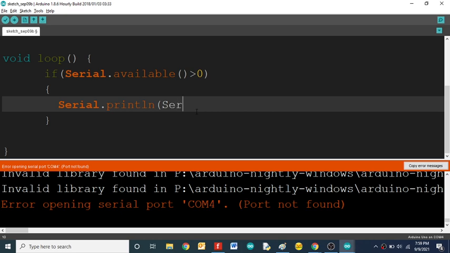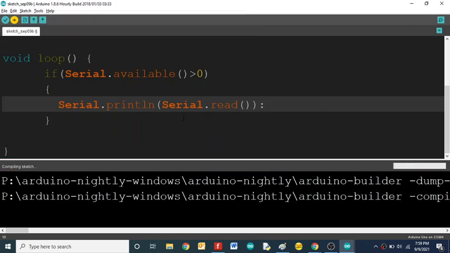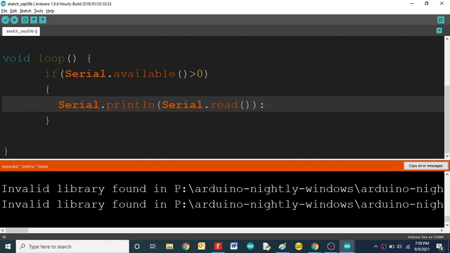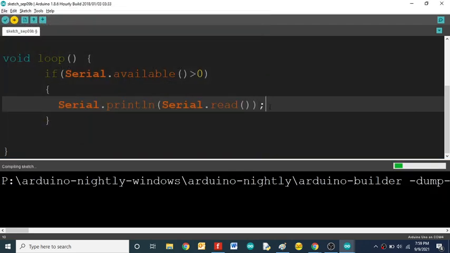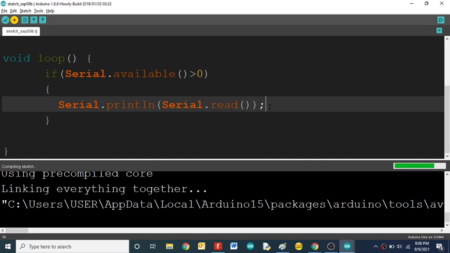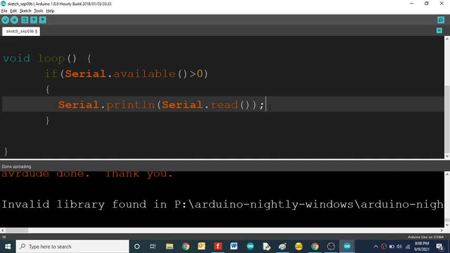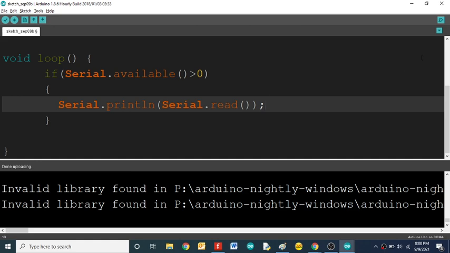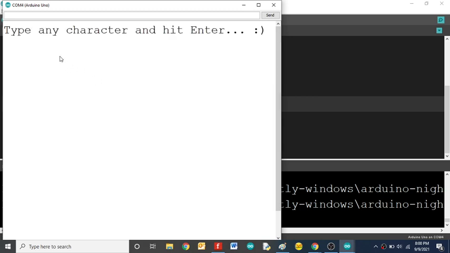What are you printing? Whatever I am reading from the serial receiver pin. That's why we have the read function. This is the read function and this is the print function. So just upload the code. We have an error expected, so here we have to use a semicolon. Then uploading. Okay, open the serial monitor. It will print the initial message: type any character and hit enter.